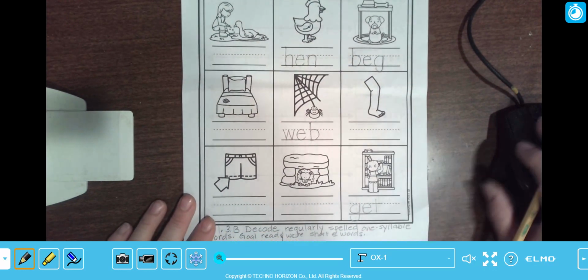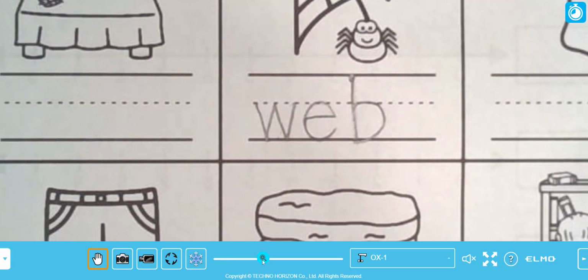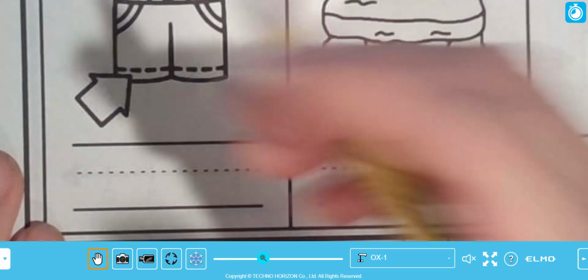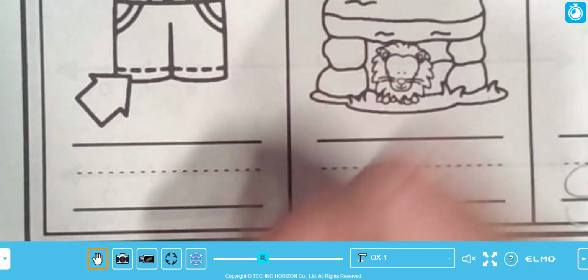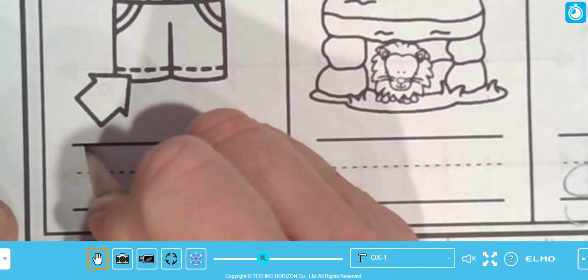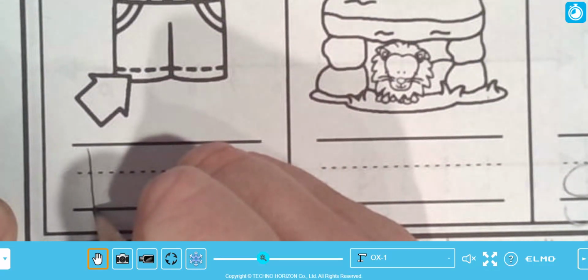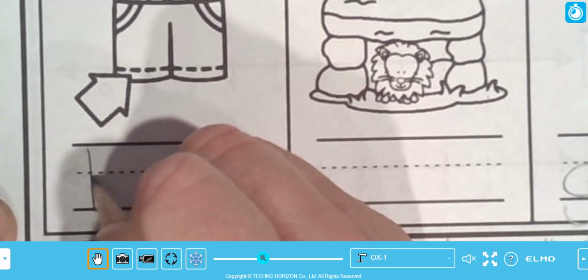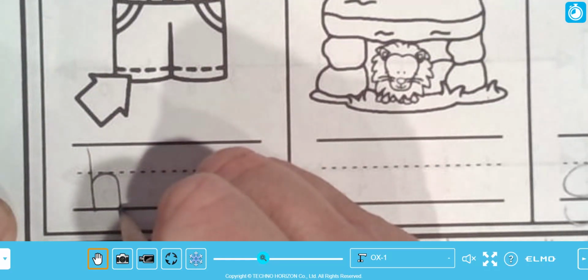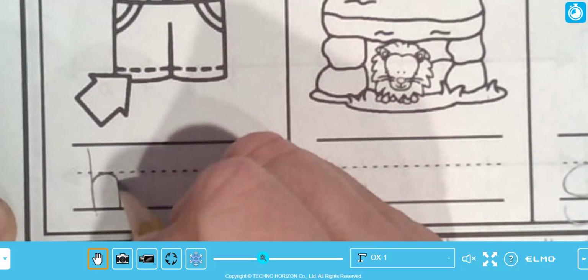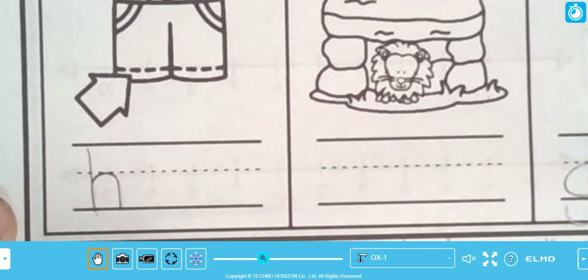Okay, so hem starts with an H, which is a tall. So we start at the top. We're going to go top to the bottom, stop, go back up the stick and turn on the dash line and stop at the bottom. So top to the bottom, to the middle, stop at the bottom. Go ahead and make that H.